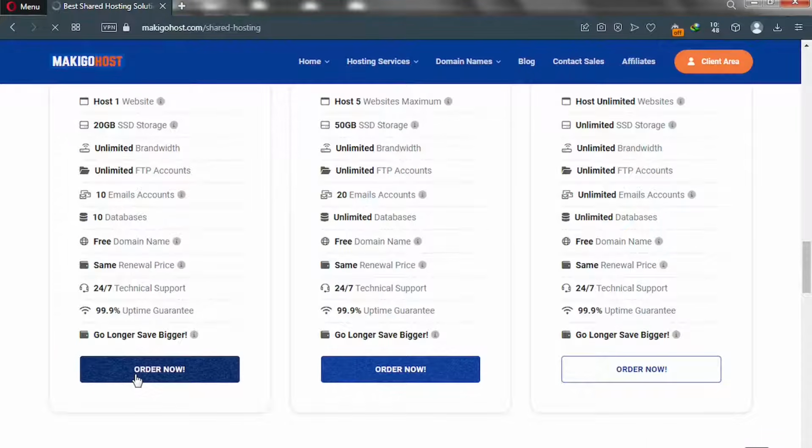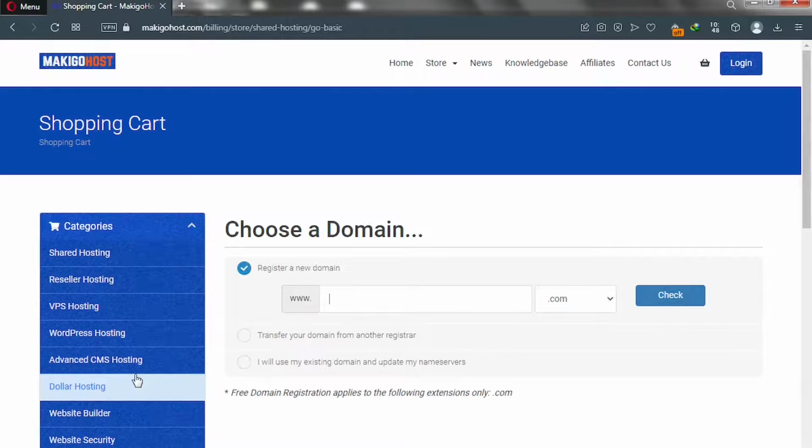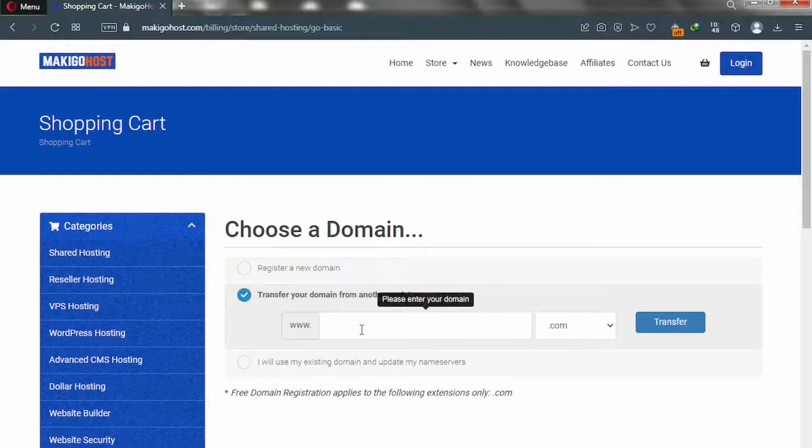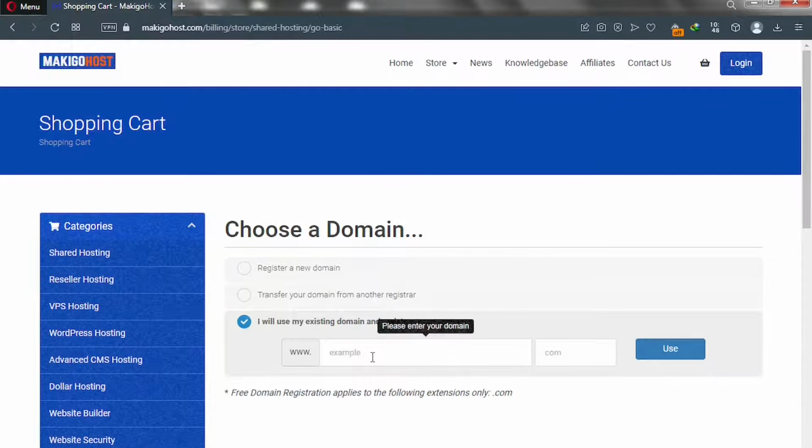Click on Other Hosting. You will be redirected to a domain registration page. This is where we're going to register our domain name. Please go ahead and enter your domain name here. If you already have a domain name somewhere and you want to transfer it over to Makigo Host, this is where you choose here, and then you enter your domain name and click on transfer. If you have an existing domain name somewhere, this is where you choose, and then you put your domain name here and then click on use.